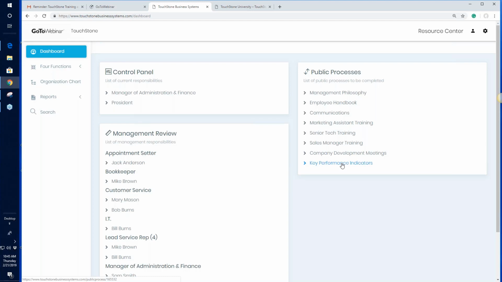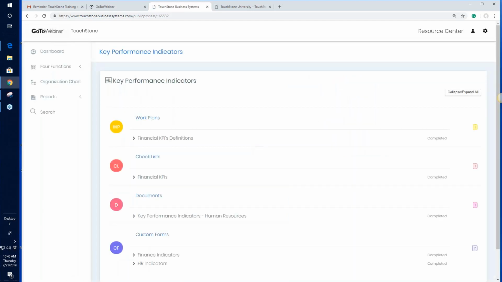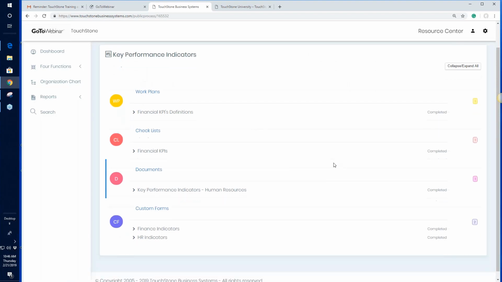When you click a public process from the public folder, it takes you to the documentation for that process. So here there's a work plan on the KPI definitions. There's a checklist here. There's the human resource indicators. There's a form here for finance indicators.